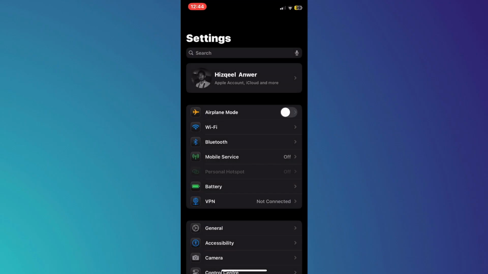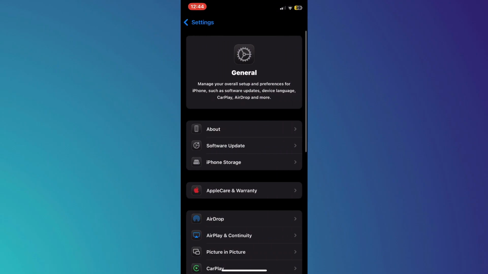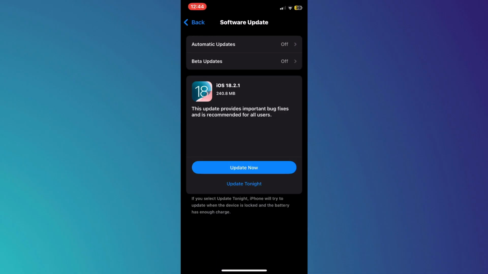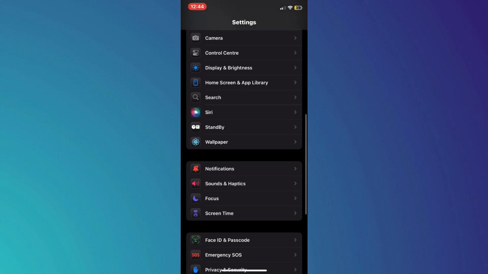For that, open the Settings app and access General. Inside it, open Software Update and see if an update is available. After updating the device, get back to the Settings home and access the Screen Time feature.